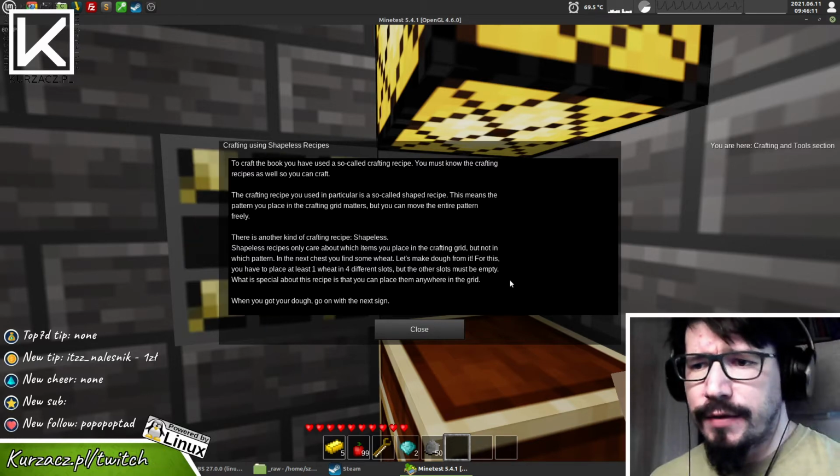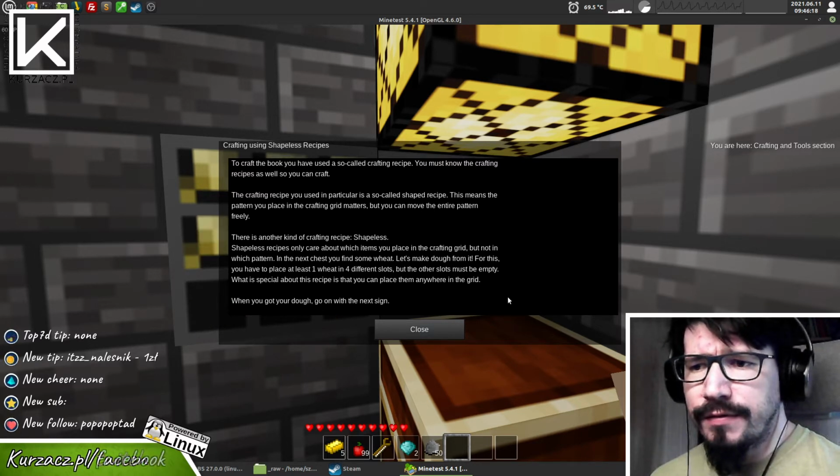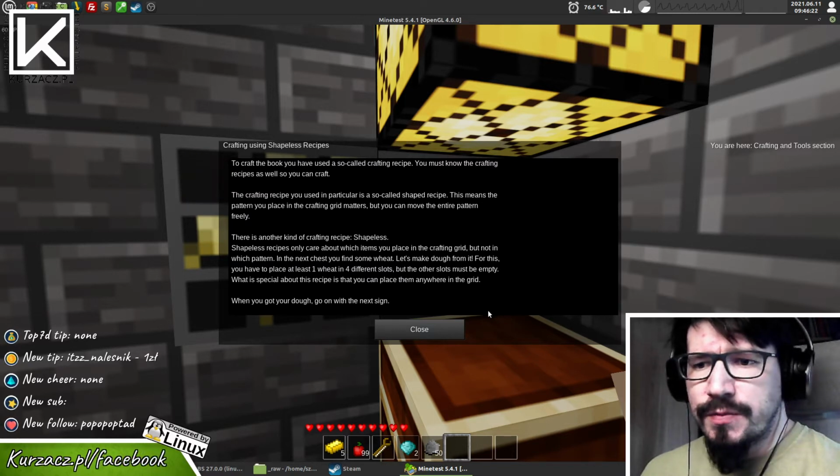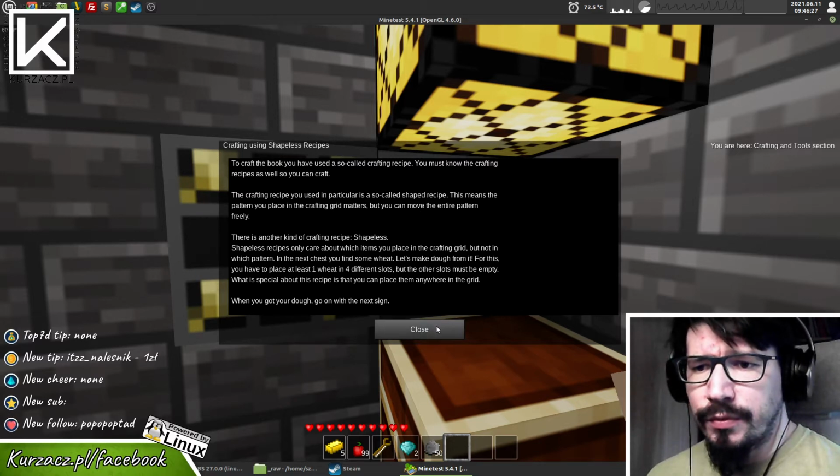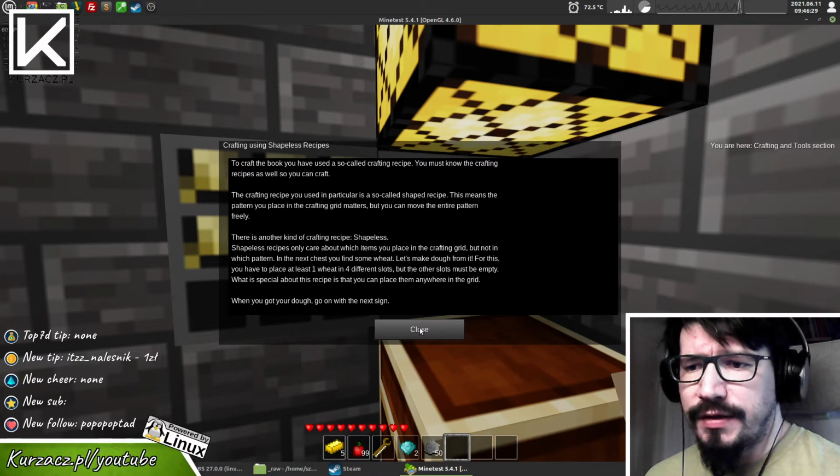In the next chest you will find some wheat. Let's make dough from it. For this you have to place at least 1 wheat in 4 different slots, but the other slots must be empty. What is special about this recipe is that you can place them anywhere in the grid. When you got your dough, go to the next sign. Okay.